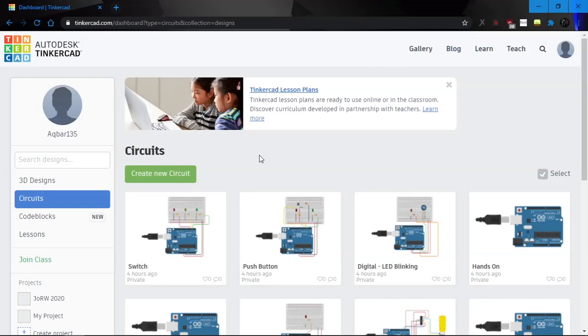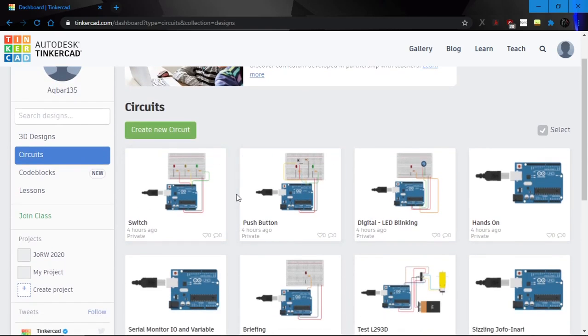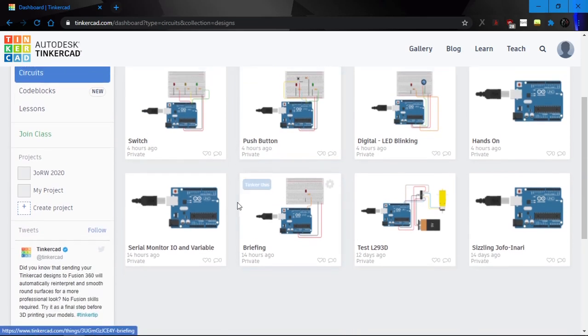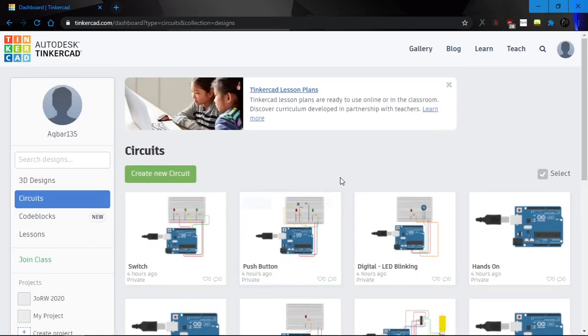In the TinkerCAD dashboard, the two main parts of TinkerCAD are 3D design and circuits. In circuits, you can create an electronic circuit and simulate it. You can also program it using the Arduino programming language. If you already have a TinkerCAD account and have played with it, you will have your circuit projects here. So now let's create a new project.